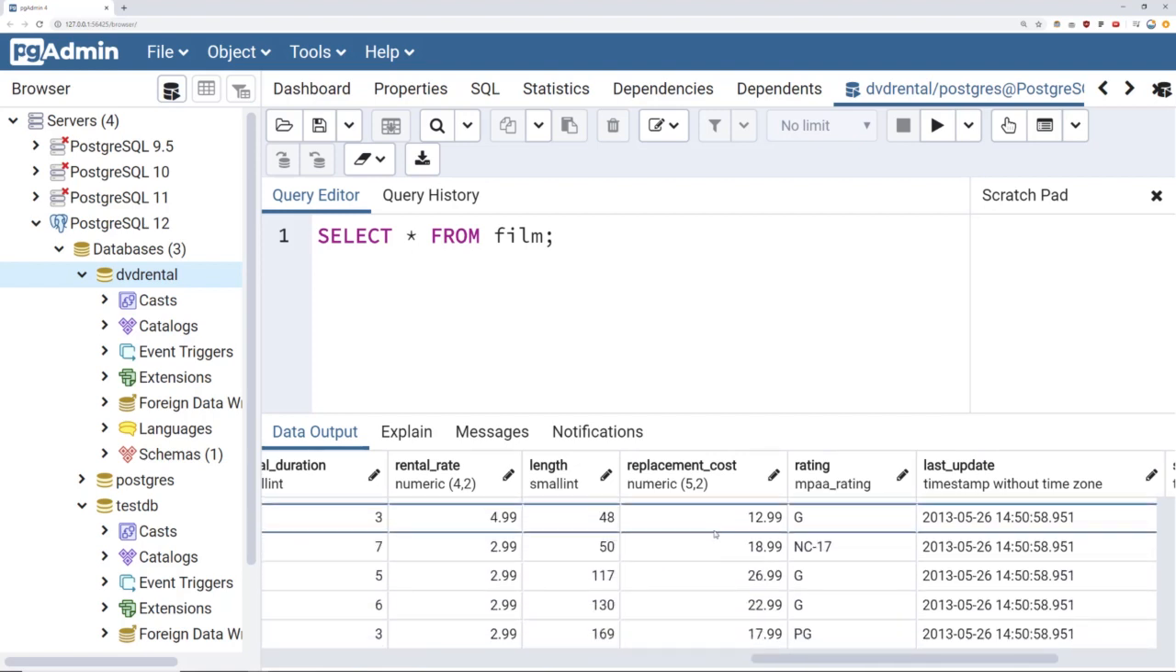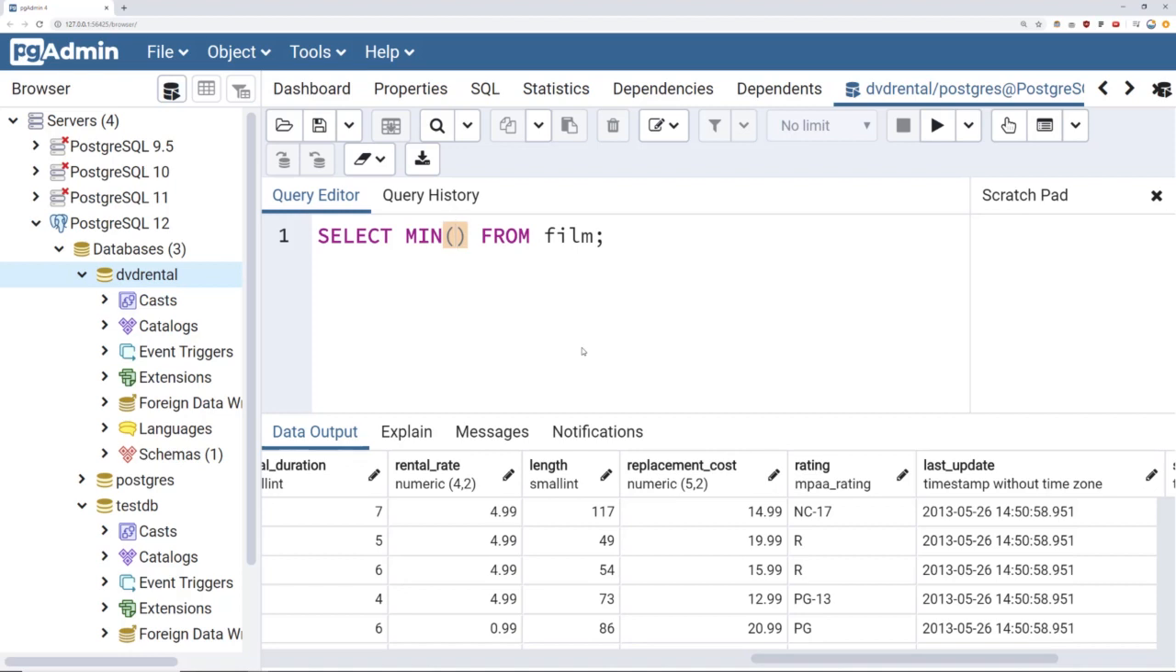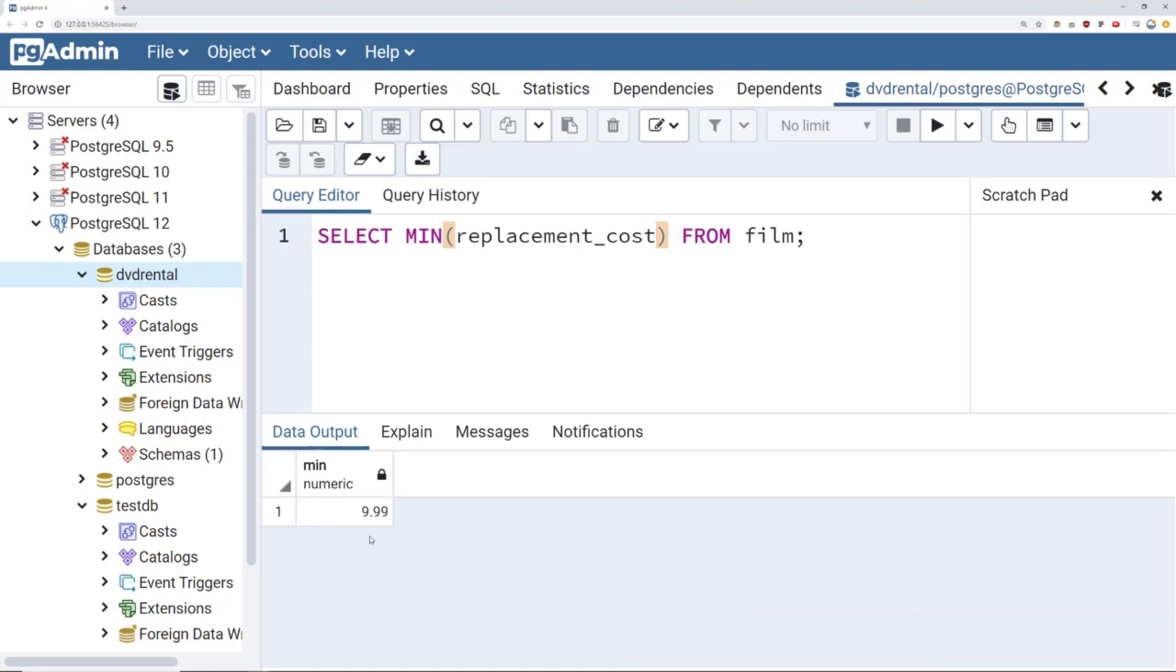Let's imagine right off the bat, I wanted to know what the minimum replacement cost was. Well, what I could do is call my aggregate function, and then I'm going to call parentheses, since this is a function call, and I call it on that column, replacement cost. And when I run this, it's going to return back the minimum replacement cost. So at a minimum, we're going to have to spend $9.99 to replace a certain film.